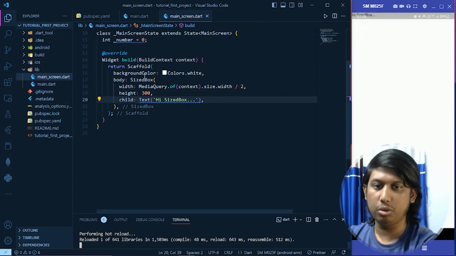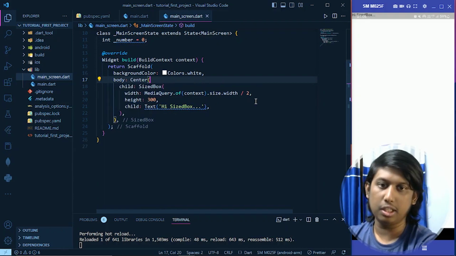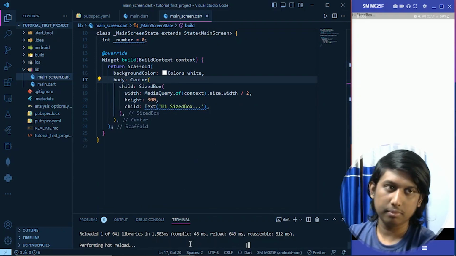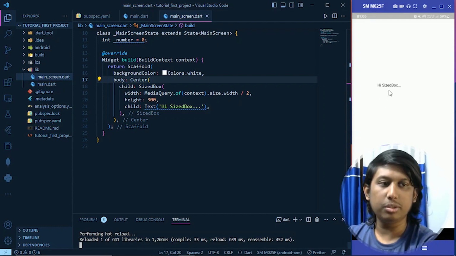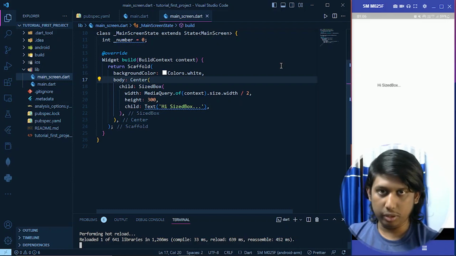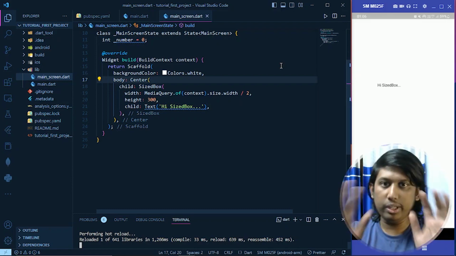So what we can do, we can make the SizedBox in the center of the parent scope, or in that case center of the widget, so that it will be looking good. Okay, so it is showing SizedBox. So SizedBox is only used for making a block that has only width and height.